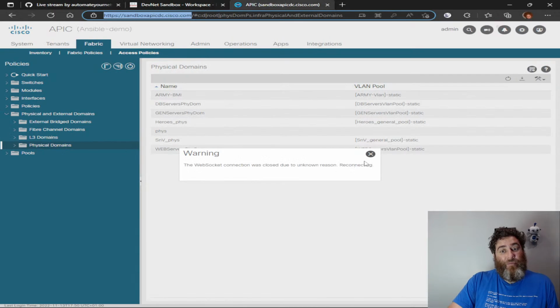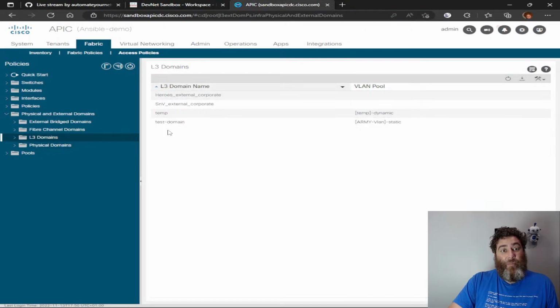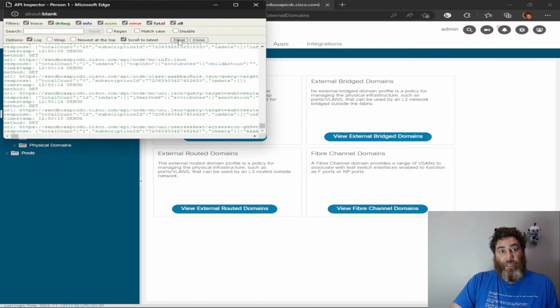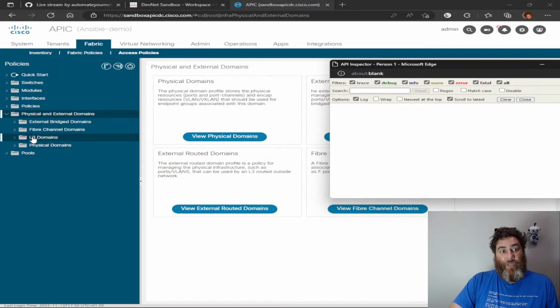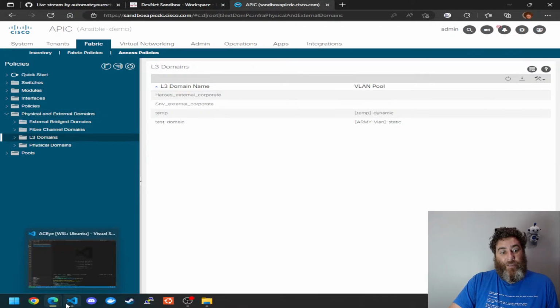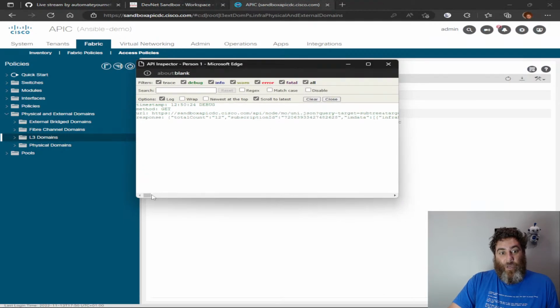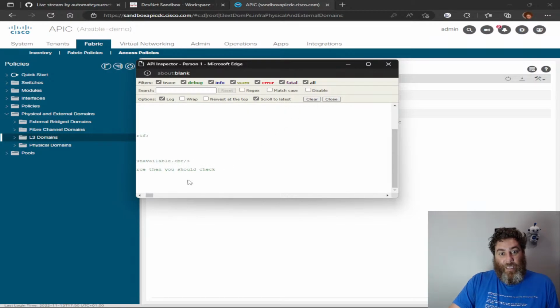Let's do L3 domains. Now, are there L3 domains? Yeah, there are some. So again, what I'm going to do is toggle on the API inspector and clear it. Then I'm going to click on L3 domains. Back to the API inspector, and we're going to look for the class right here. L3 external domain P.